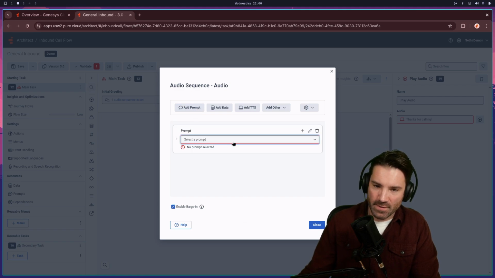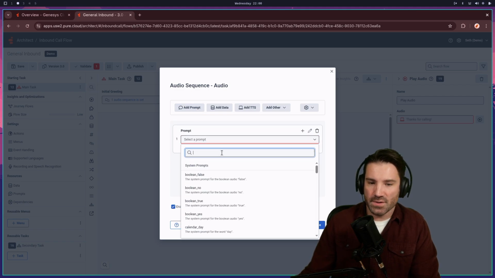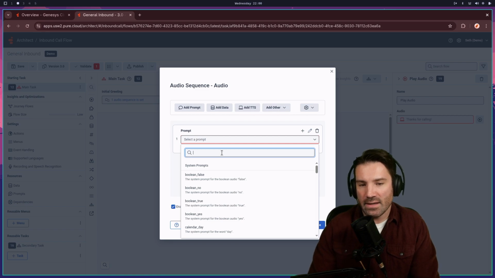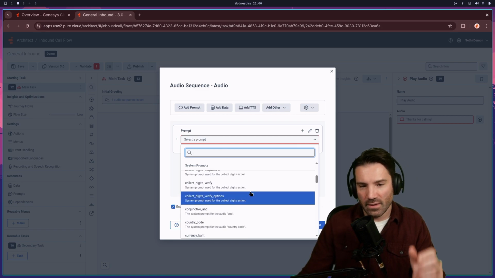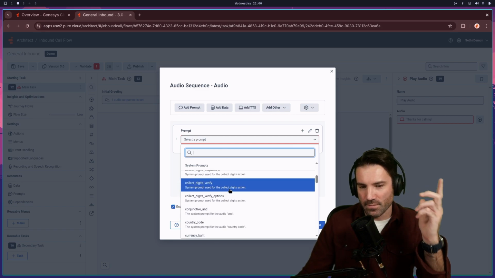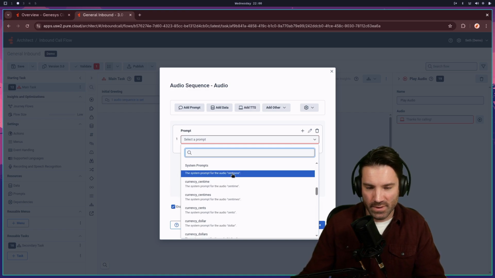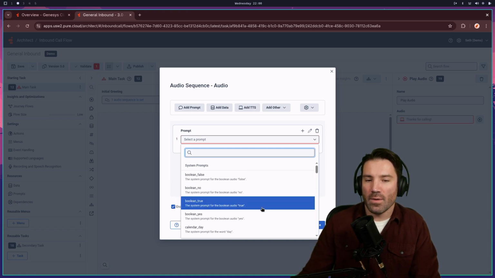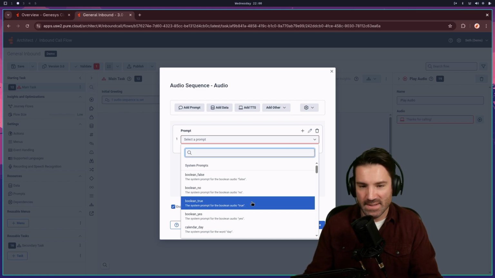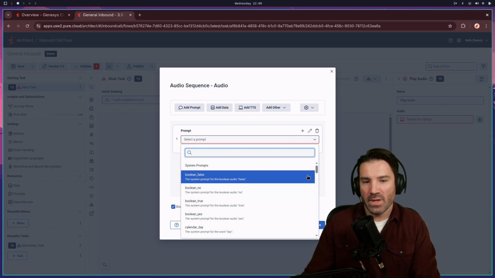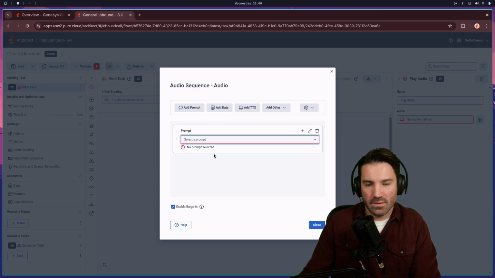Okay, so it's going to bring this up, and I can search in here for things. Now there are some system ones in here, some collect digits, verify. A lot of these are already tied to out-of-the-box collect input type tool steps, and they're all in this system category. So system dot name prompt. We're not going to use any of those. We're going to go ahead and create ourselves a new one.